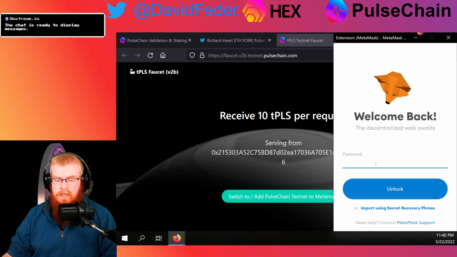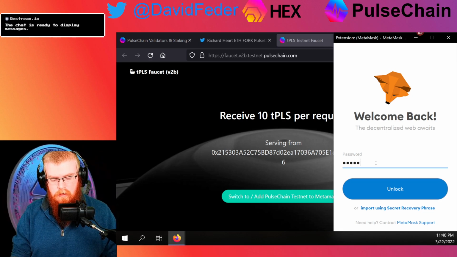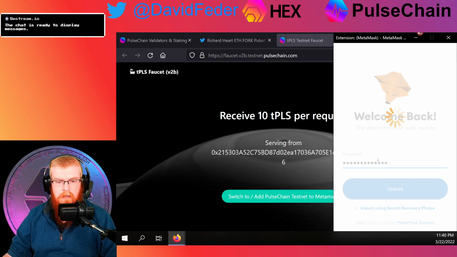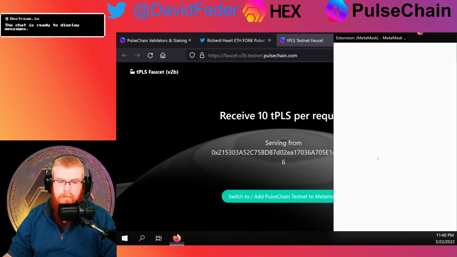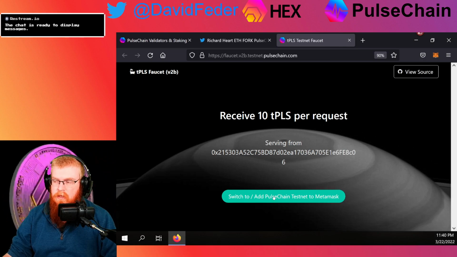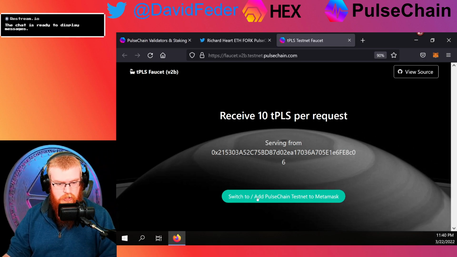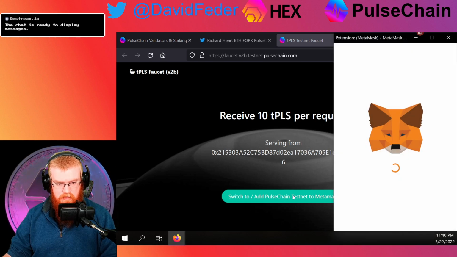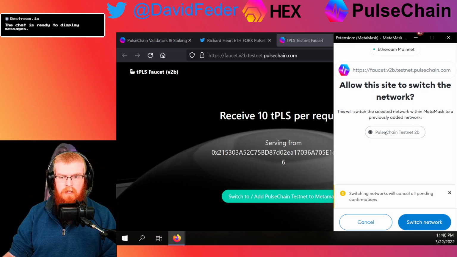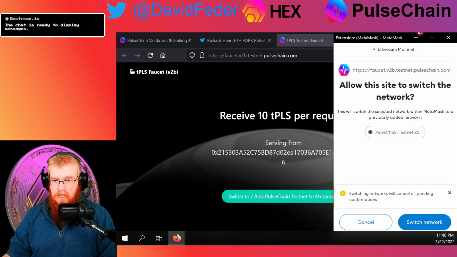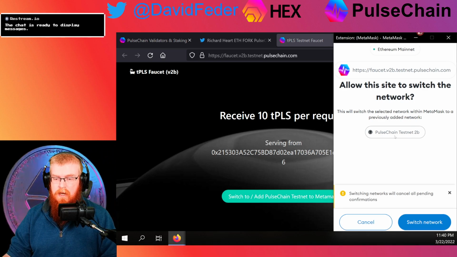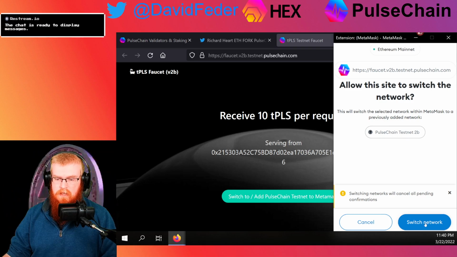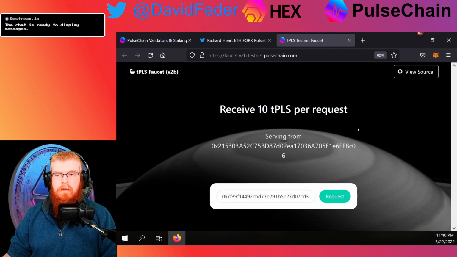And then it's going to ask me to unlock my MetaMask. Perfect. Let's go ahead and sign into MetaMask. Good. So now we click on this little green button here. It says switch to or add the PulseChain testnet to MetaMask. So go ahead and click on this. And then it says, hey, allow this site to switch your network. And I've already got it here. So, yep, PulseChain testnet 2B. And we say switch. And then boom.